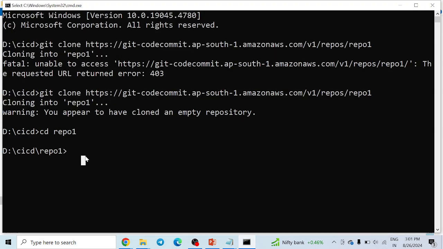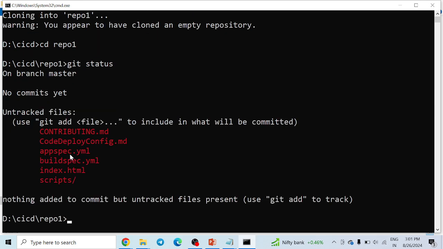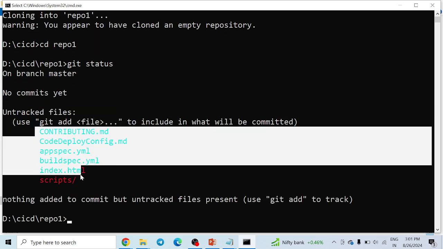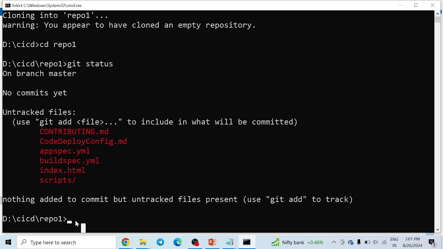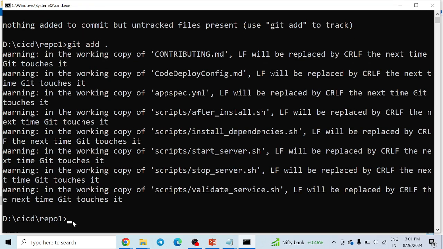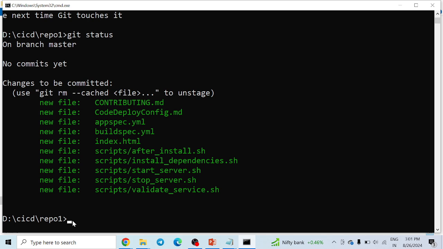Okay, so now let's move on to this repo1, cd repo1. The first command is to check the git status. It is showing all red, which means that it is not yet committed. I want to add all files for the commit, so the command is git add dot. Now again check the git status. It is showing all green.